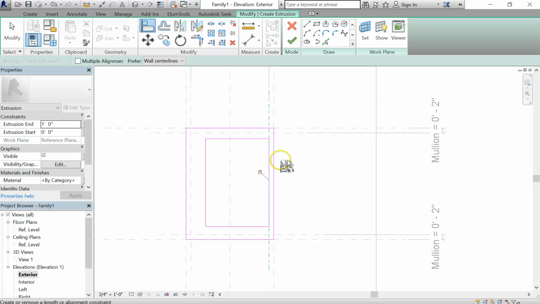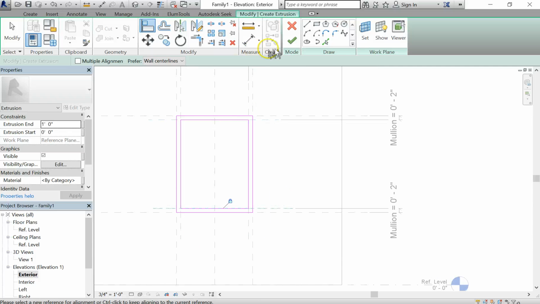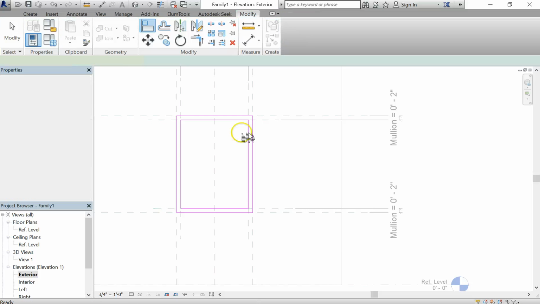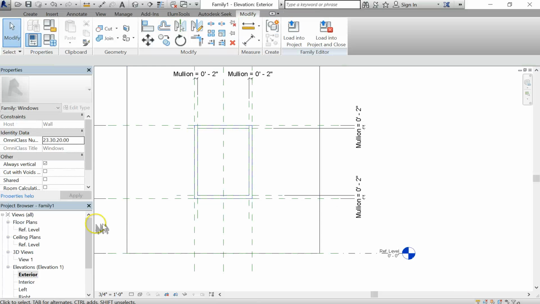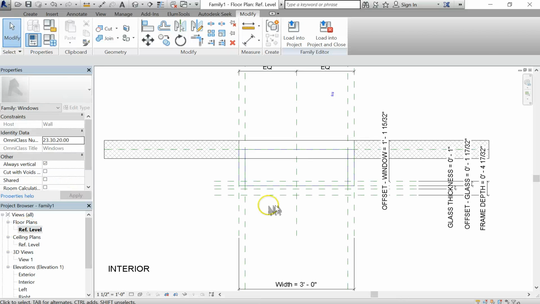And now the inner ones. Locking means it won't leave that reference plane. So if that reference plane moves because one of your dimensional parameters moves, this is going with it, whatever the shape we make is. So hit OK. And the next thing we need to do is go to the reference level.